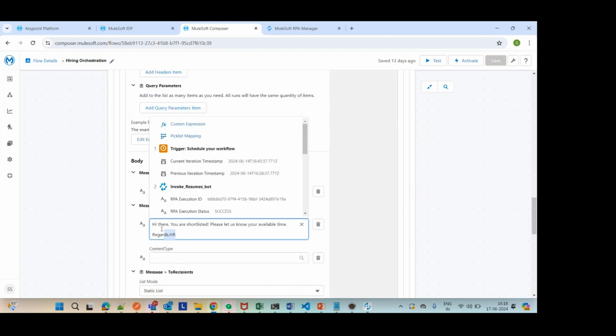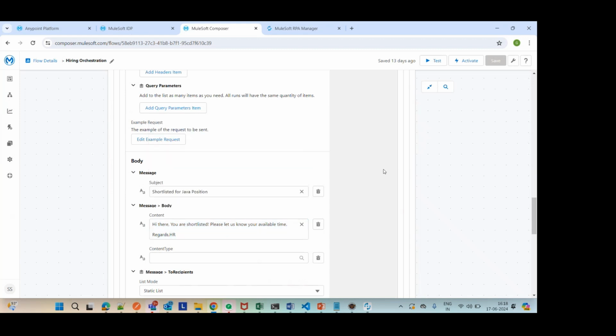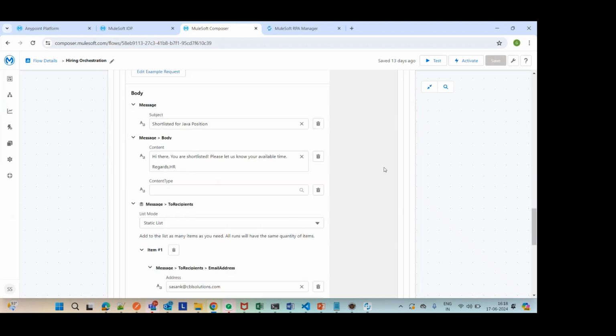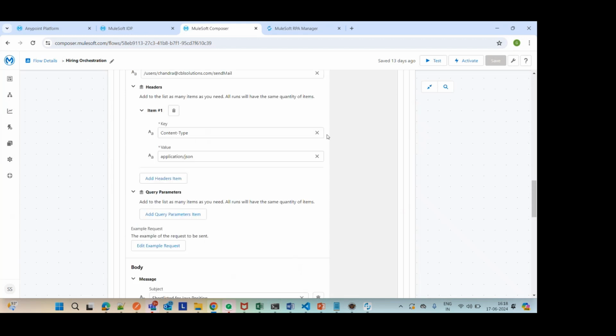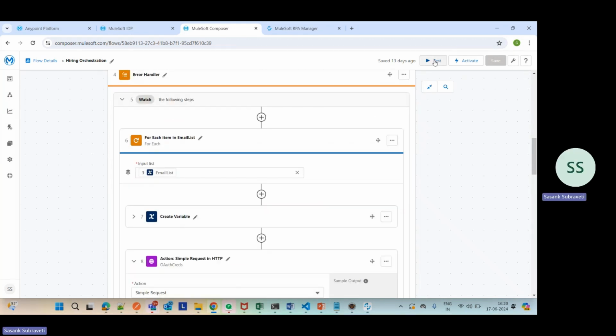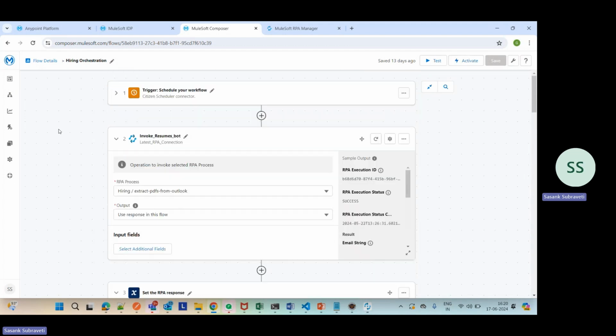Here I'm passing it as: you are shortlisted, please let us know the available time for the interview. Again, whatever you want to put down in the list comes from the dynamic value. As we can see here, there is a test option. Either you can activate it so that it runs as per your scheduled time, or you can do a simple test. So this is more like unit testing it.